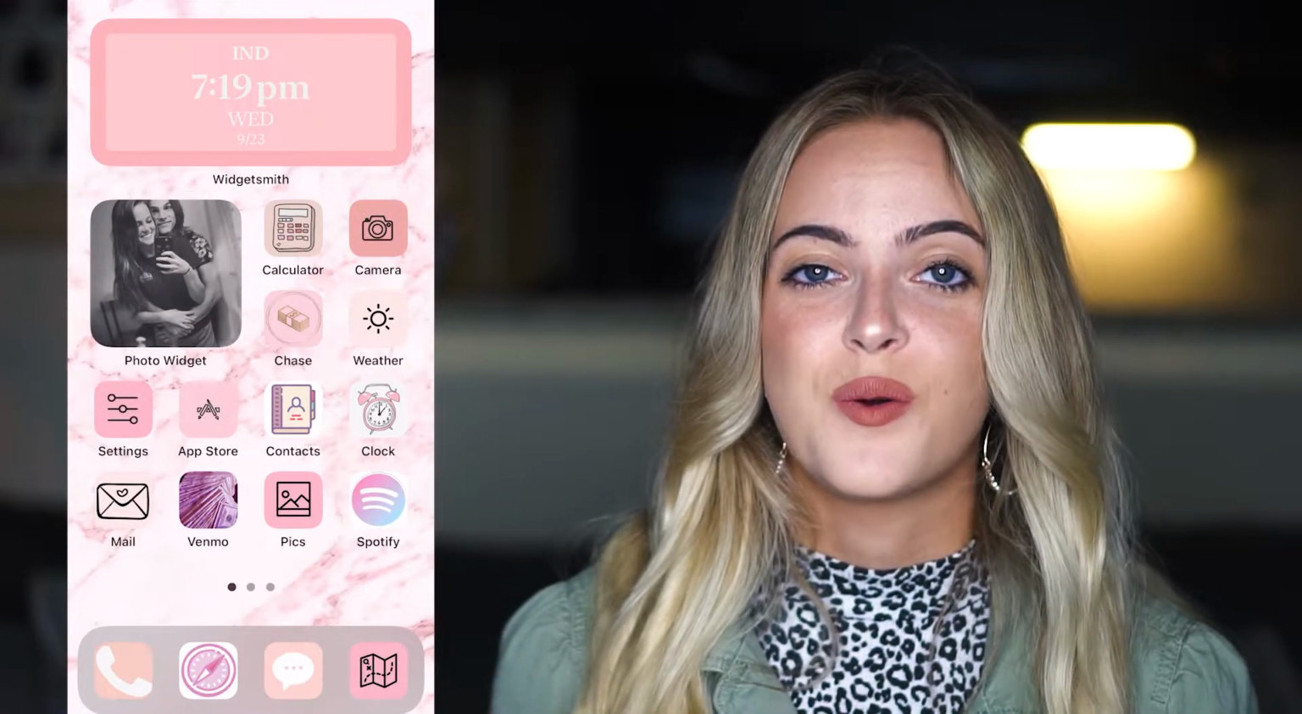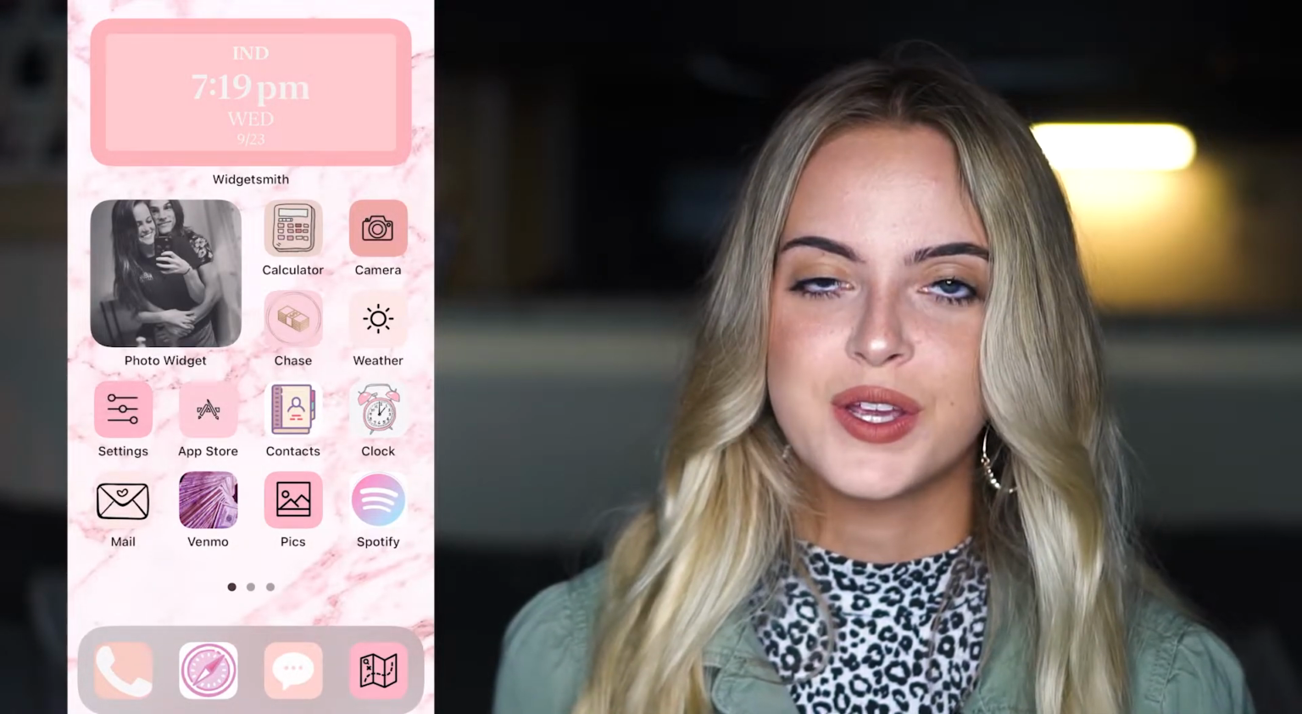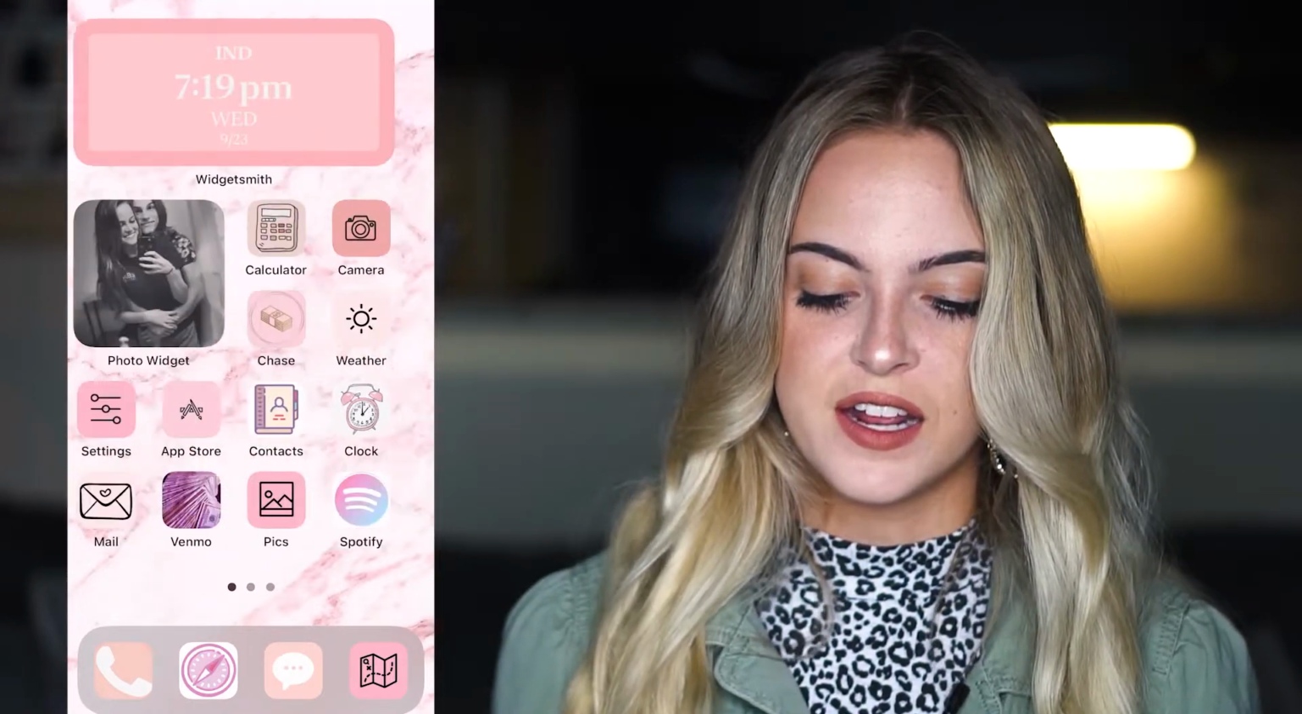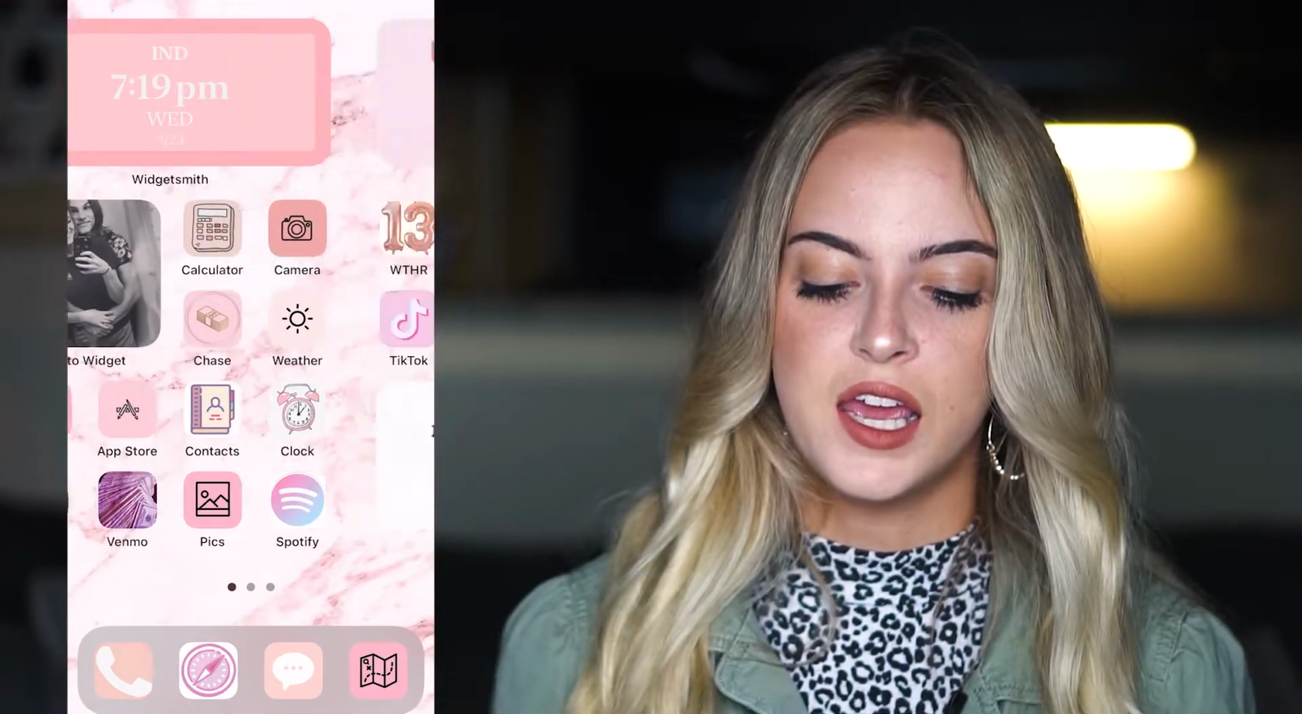So it's a shortcut. That's kind of the downfall, is it's going to open that shortcut page, but your home screen is neat and clean and it looks super cute and organized, which I love because I'm a perfectionist and I need everything to look really nice and clean.